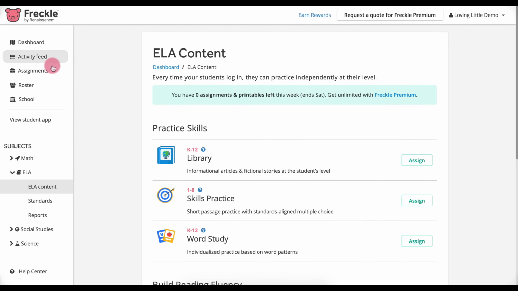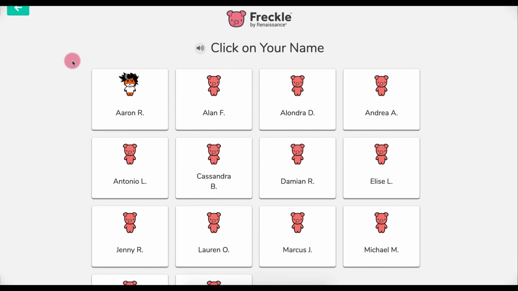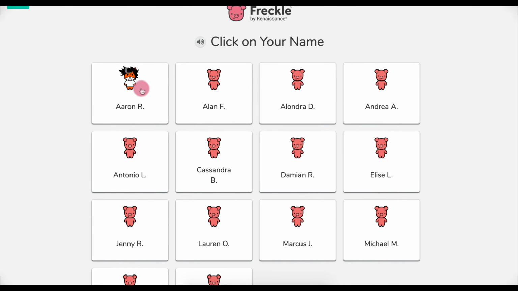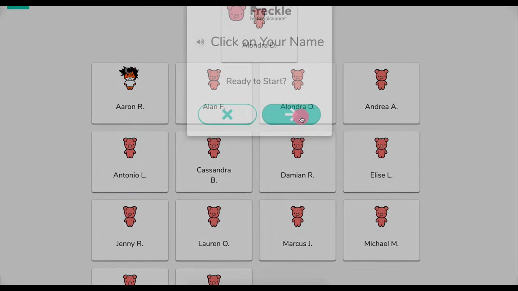So now that we looked at the teacher side of Freckle, let's go ahead and take a look at the student side. So this is the student dashboard. Once they enter in their class code, they are just going to go ahead and choose their name. So let's go ahead and just choose somebody.